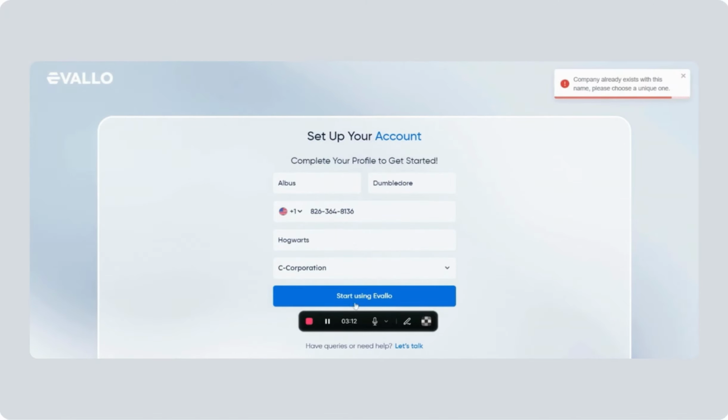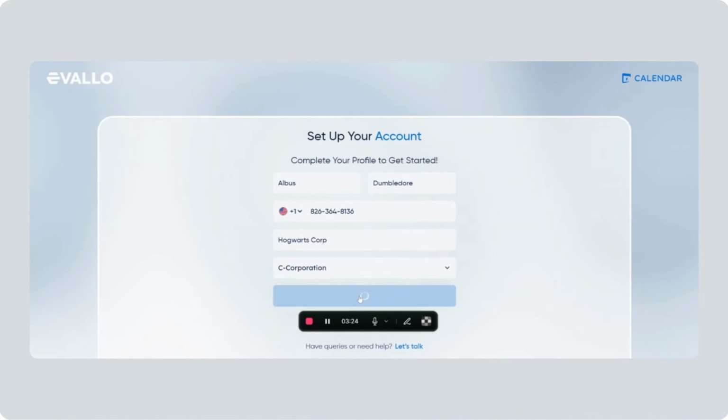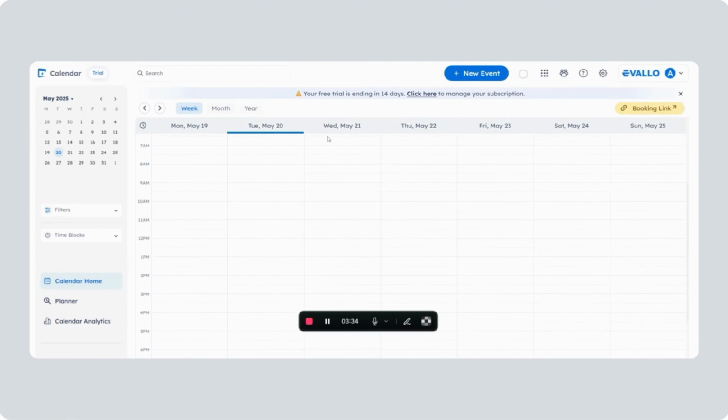Once you click on this, since the company name exists, we can choose a different one. Now we click on the button. As you can see, your account has been created and you're taken to the calendar homepage. So this is how you can sign up to the platform.